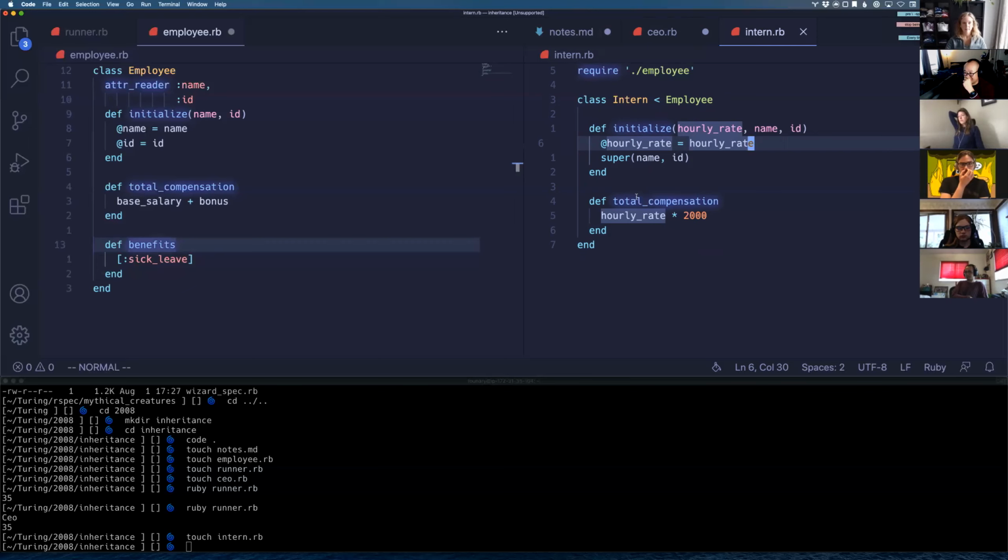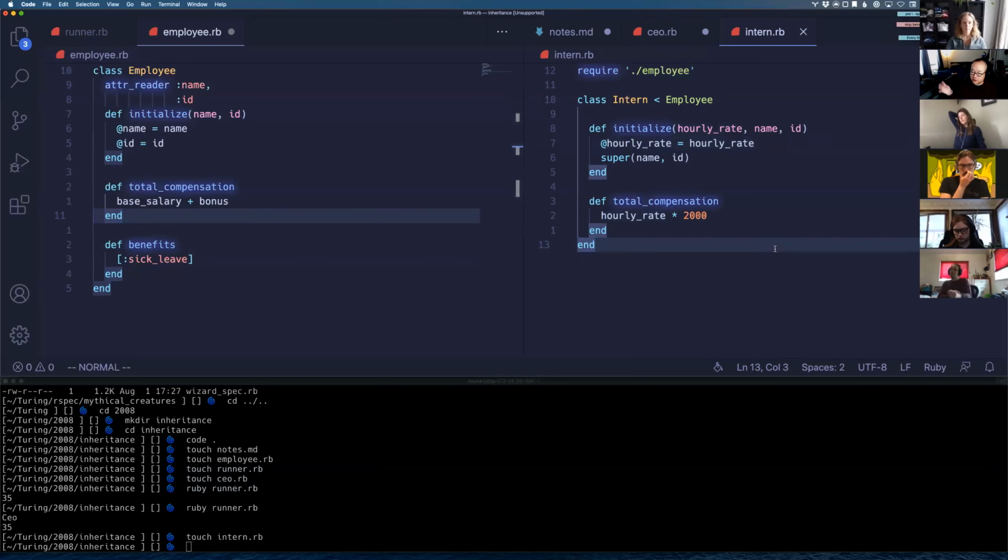You override when you have to take care of a special case. In general, the idea is that every employee is going to have base salary and bonus. In this kind of constrained example, if I had a significant amount of interns, I would consider maybe not having total compensation on employee. Again, this is a bit of a contrived example to demonstrate these techniques and how they fit together.